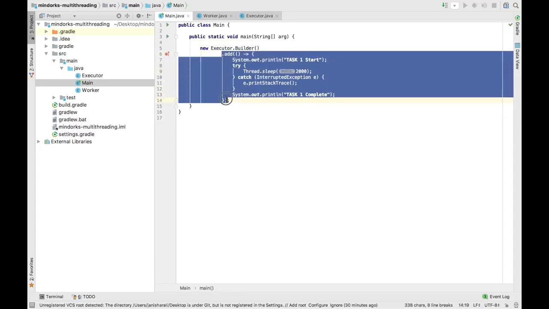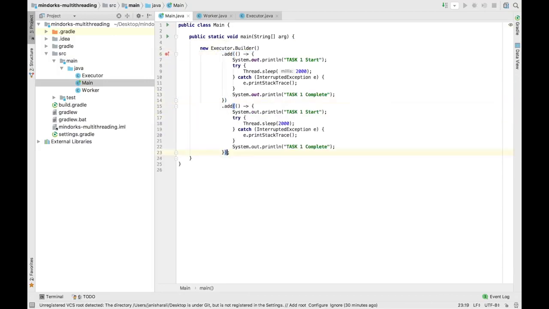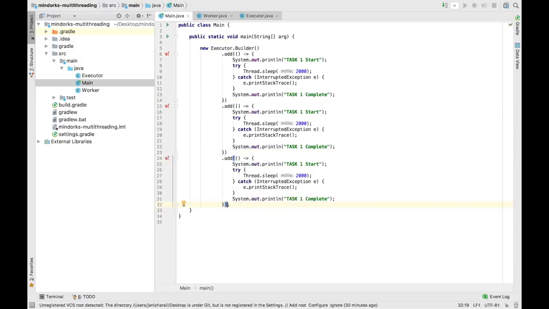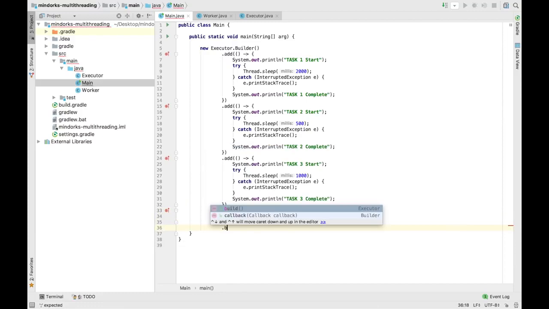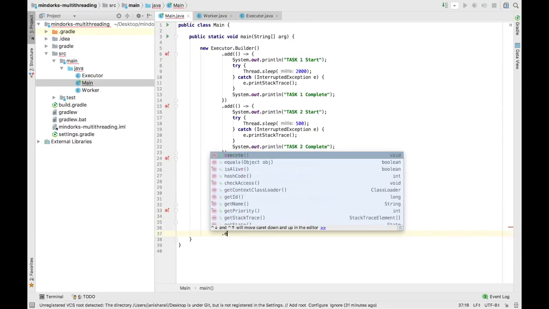Now similarly I will add a few more tasks to it. Let's say we add 3 tasks. So task 2 starts, it waits for let's say 500 milliseconds, task 2 complete, task 3 starts, wait for let's say 1 second, task 3 complete. Now let's pass a callback. This callback will also supply a callback, then call build, after building execute it.